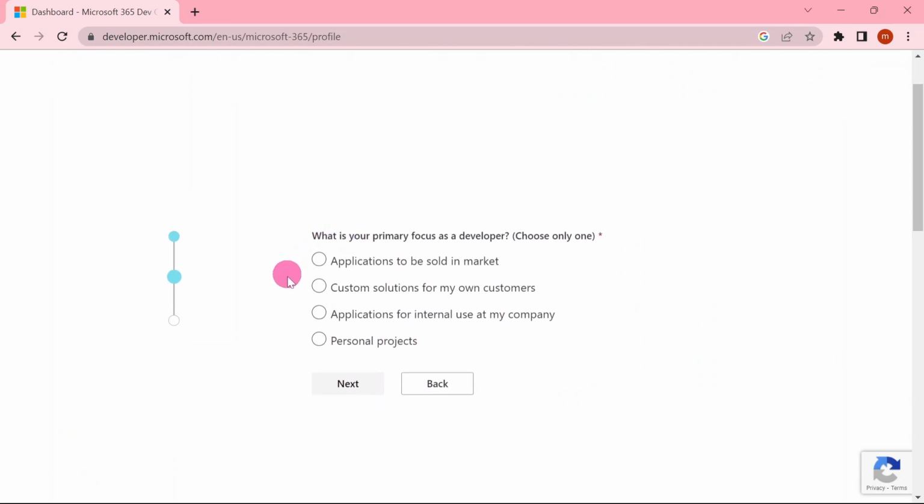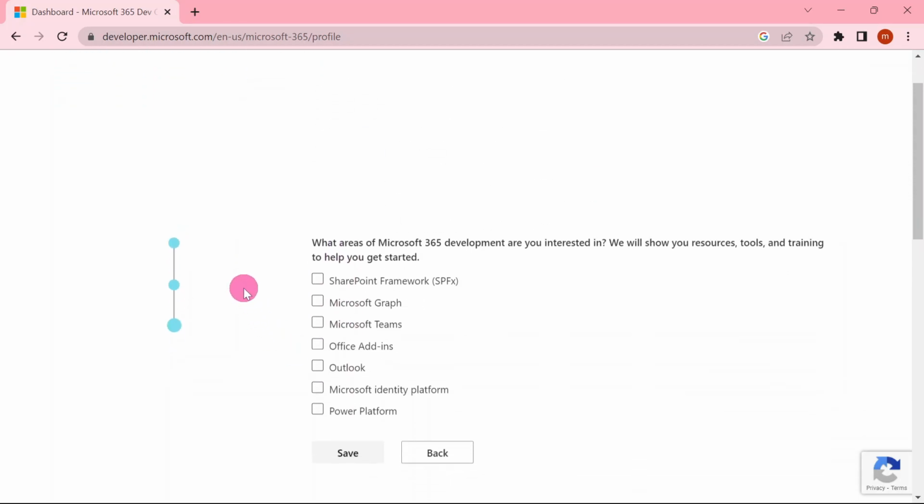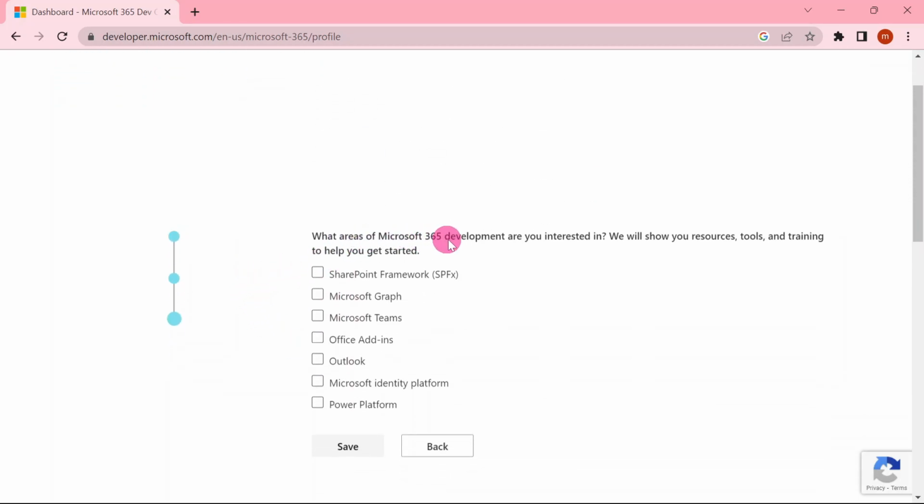Then applications, you can use anyone you want. You can choose any. Okay, I will just go for maybe personal projects. Then I'll click next. Then what areas of Microsoft 365 development are you interested in? Maybe I'll go for Microsoft Teams. Then I'll say save.